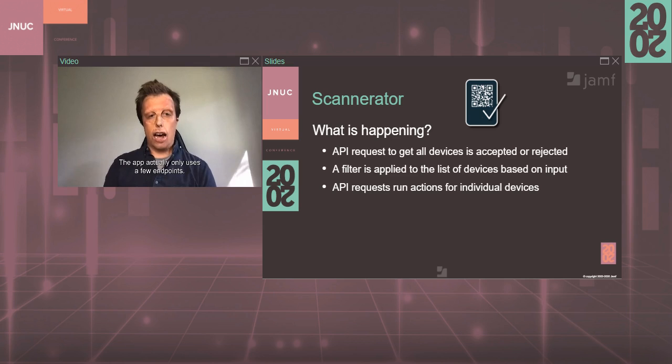The app actually only uses a few endpoints. The devices endpoint to get devices, which is also used to check for a valid network ID and API key. The device's UDID endpoint to update notes, and the device's UDID wipe endpoint to send the wipe command. The rest is done using logic within the app. Managed app configurations could also be used to automatically provide the network ID and API key, removing the need to log in and enter a long API key manually.